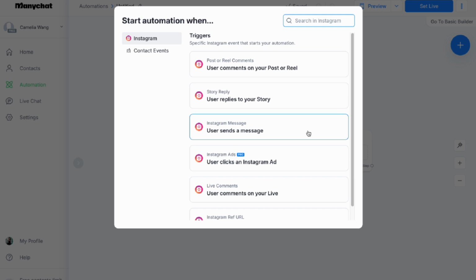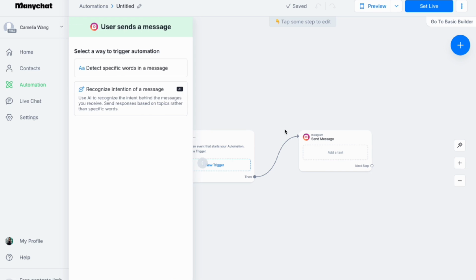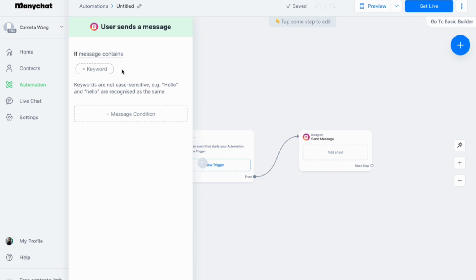to you on Instagram. For this example, let's say we are building a DM bot for a service-based business on Instagram. Then choose a way to trigger this automation. You can select keywords in the message received, or use their AI to recognize the intention of a message. I will select detected specific words in a message in our demo. This means when you receive a DM on Instagram and the message contains the keywords you set up here, that message will trigger this automation flow.